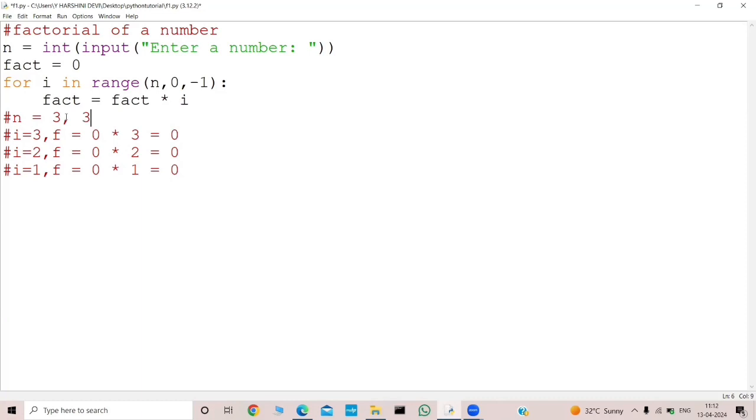But if I do 3 factorial, my output would be 3 into 2 into 1, which is equal to 6, right? But my final result was 0. So what do I need to do? I need to change my fact variable. It should not be initialized with 0. So then what should I initialize it with? I will initialize it with 1.